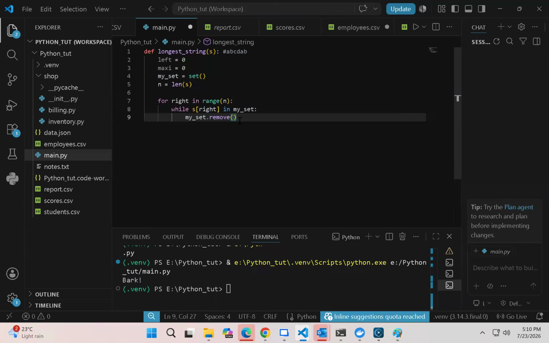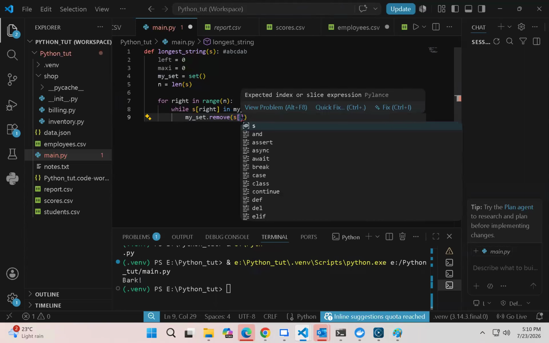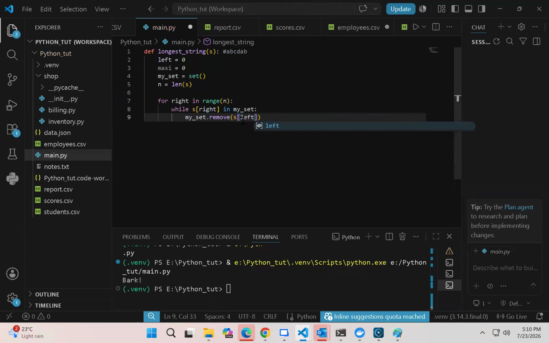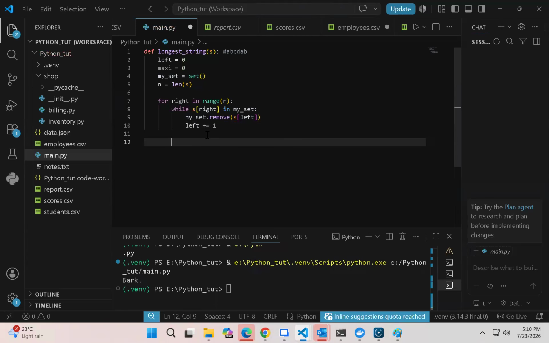So I'll just remove the element from S of left. And what do I want? I will increment the left. This one you understood? Yes. Okay. Now, if this goes well, then simply, what if the element is not available? I will add it in the set, right?